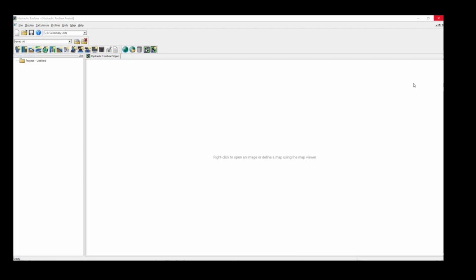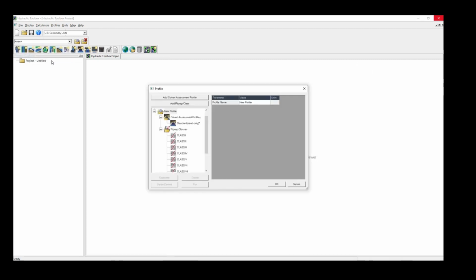After opening the software, the first task is to create a new profile. To do this, click New and another window will pop up. I will rename the profile Riprap Video. An important step to remember is to click on User Settings, change the default units to inches, and click OK.